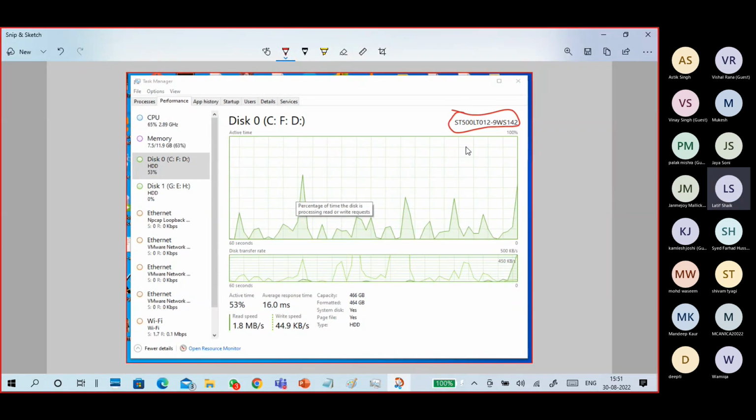Based on that, you may guess what kind of hard disk it is, Seagate or Western Digital and so on. This is the hard disk capacity. It is a 500 GB hard disk. It is disk 0, which has the C drive, F drive and D drive. 3 drives are there in disk 0. Very important is the capacity of the hard disk, 500 GB.